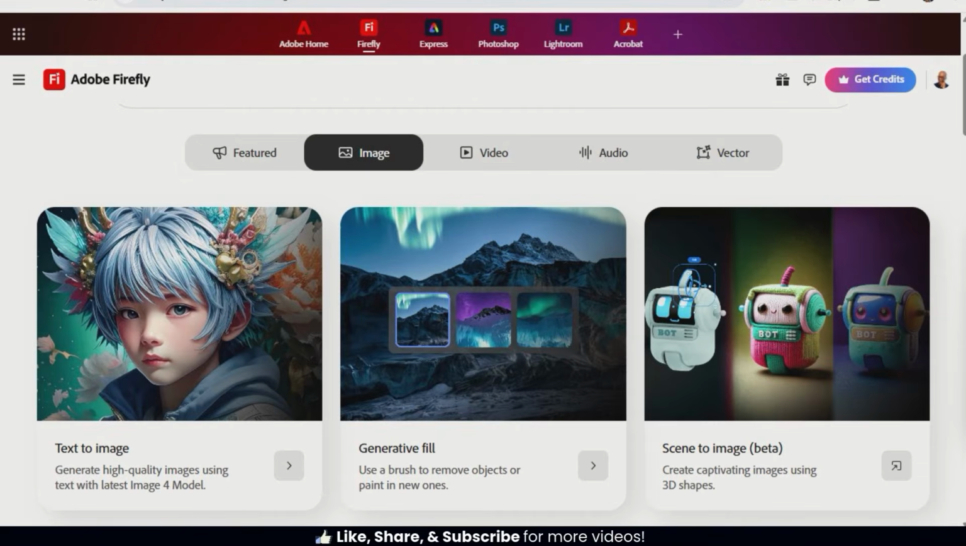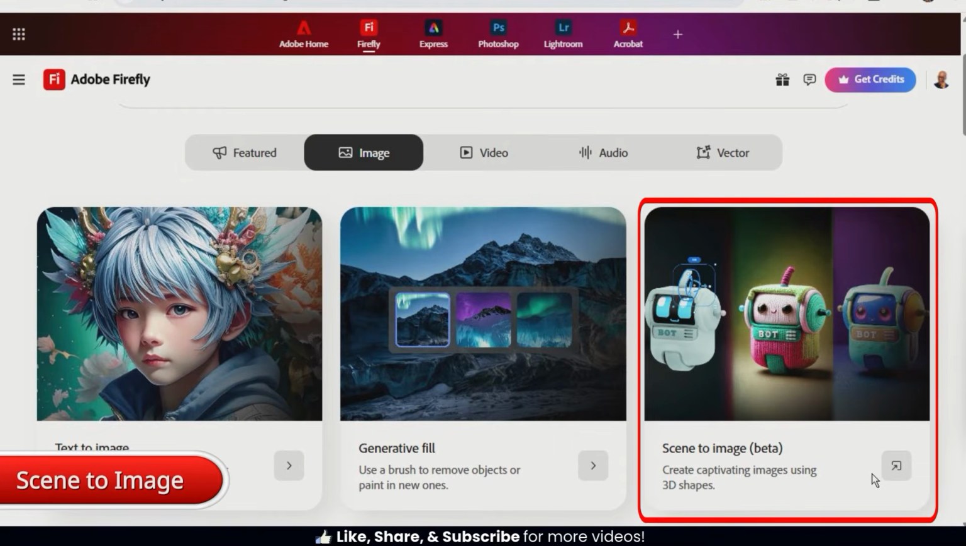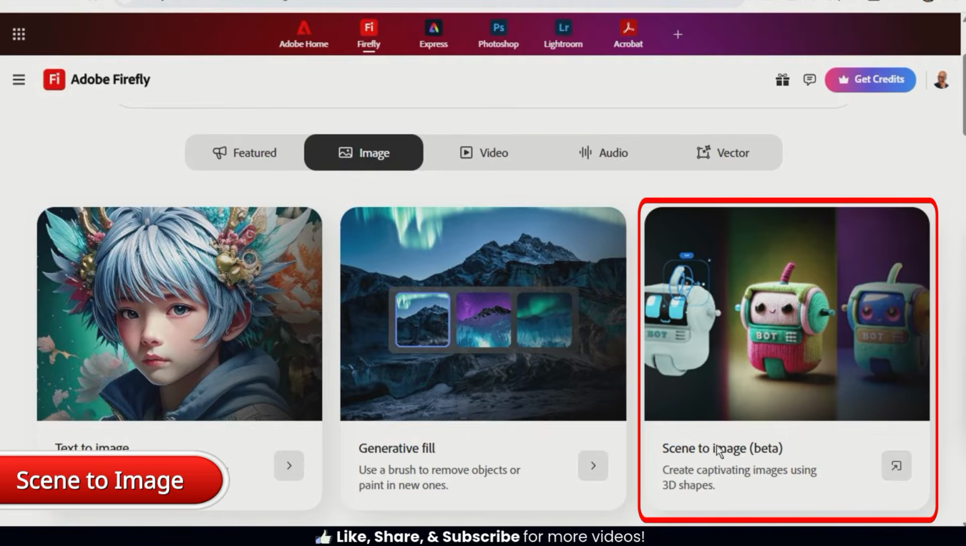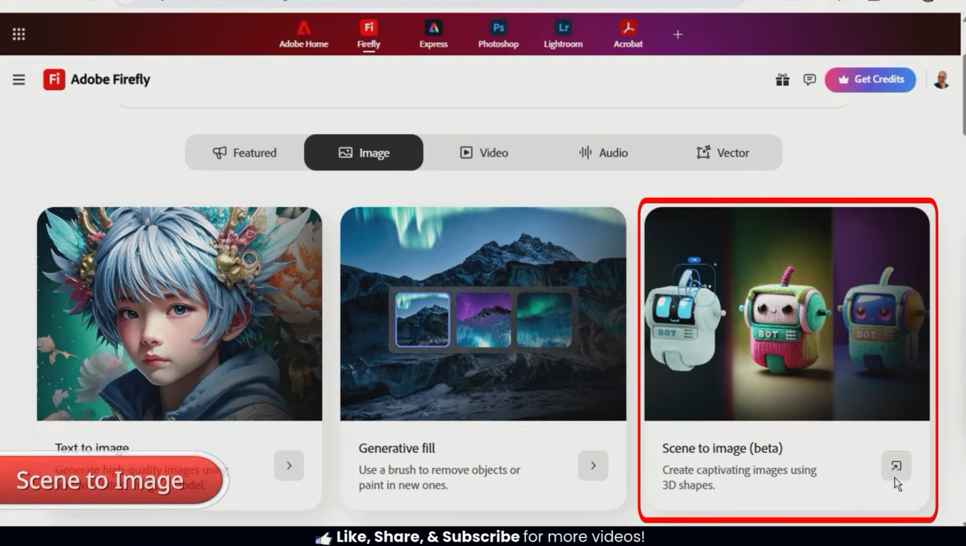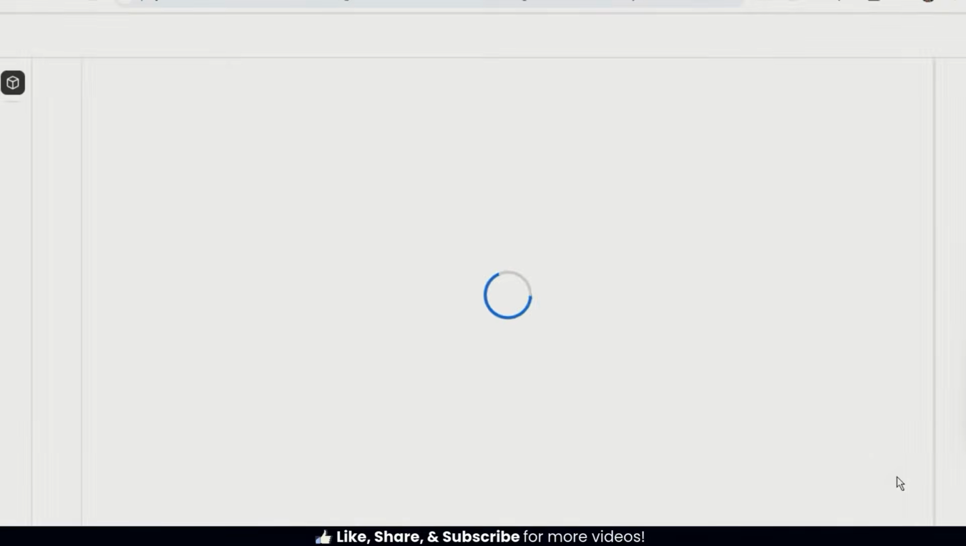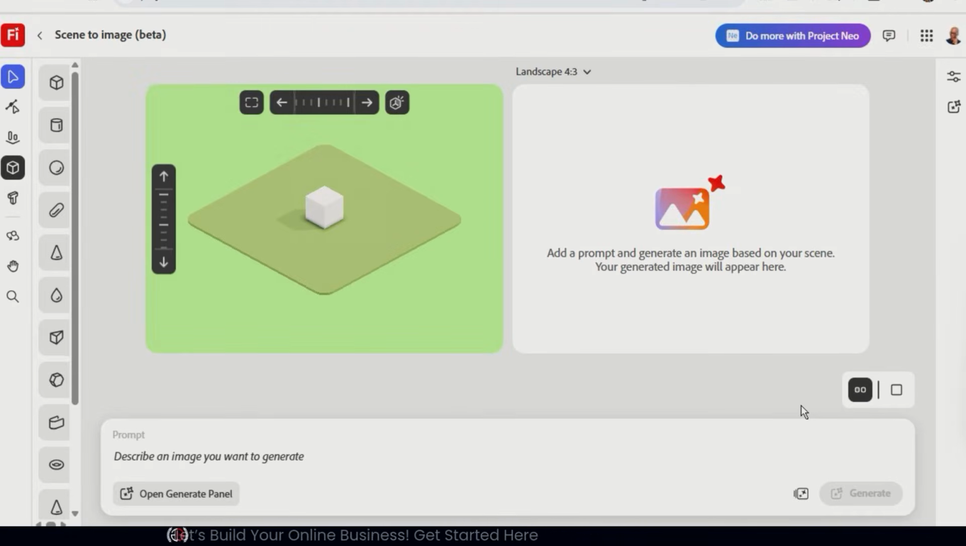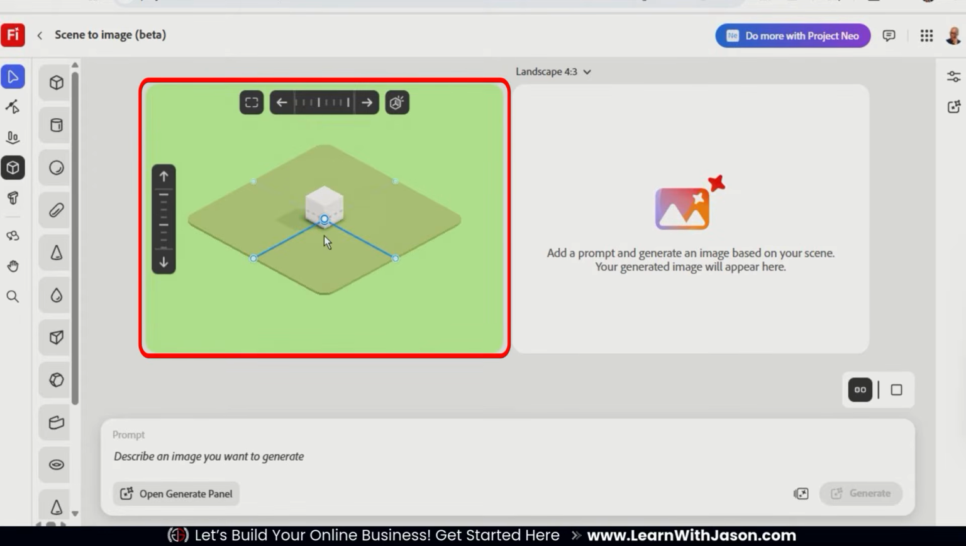So the next AI tool we have here is the Scene to Image app. And this is a really cool AI tool that allows us to create images using 3D shapes. So let's open it up and test it out. And here's the Scene to Image app, where we can use various shapes and objects to create a scene and generate images. Using the scene preview here, we can add shapes to design anything that we can think of.